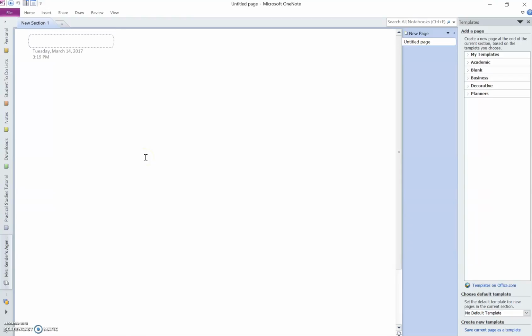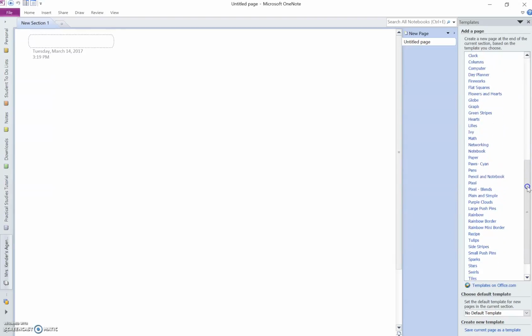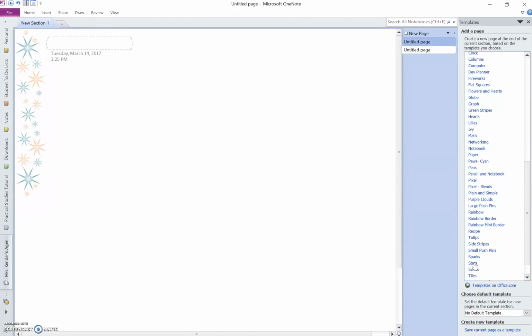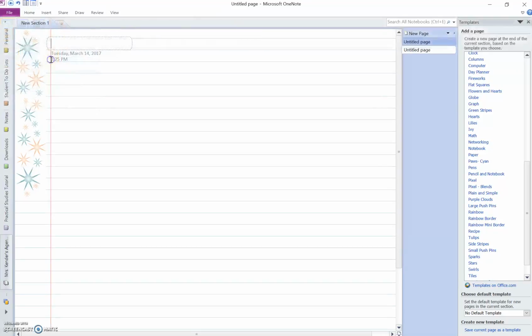Now when I look at my assignment pad or whatever it is, I like it to be decorative and pretty, so I'm going to go ahead and hit decorative. You can do whatever you want. I'm going to maybe put some stars in there. You hit view, you can add some rule lines, which I like to see. And then you can go ahead and type in whatever you need to type in. So I'm going to type in the words to-do list.